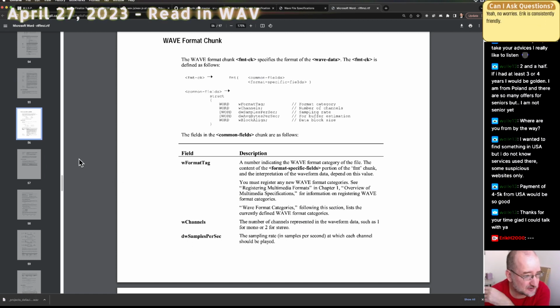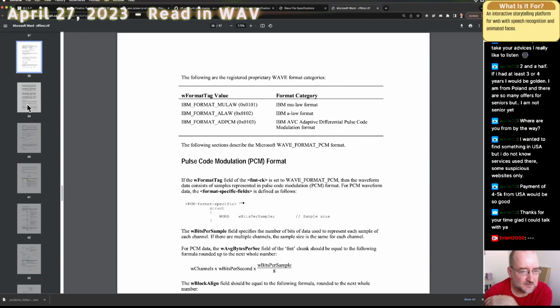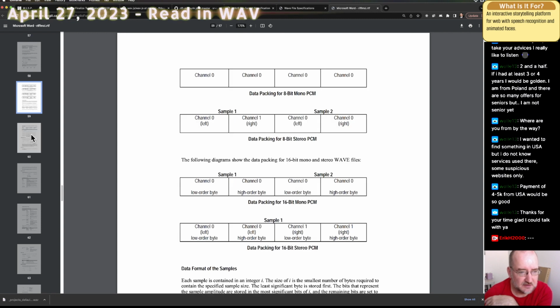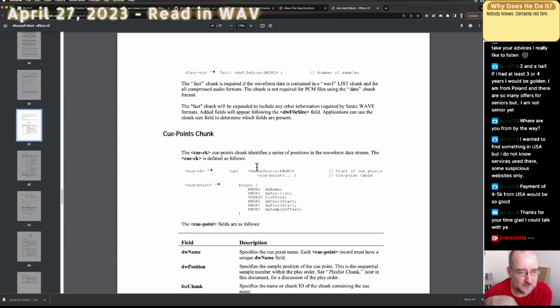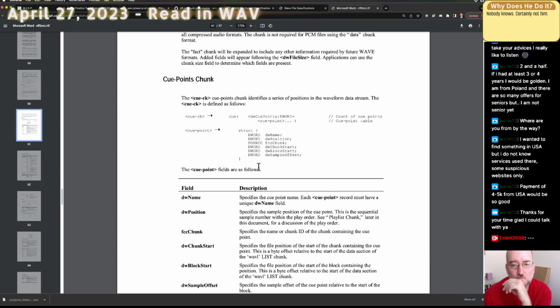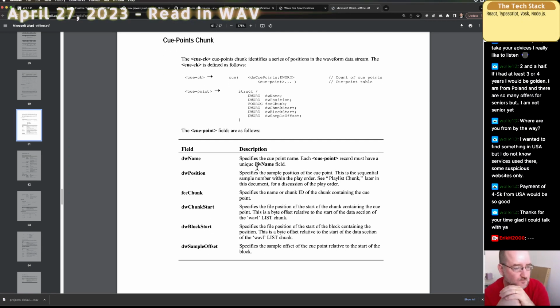Okay, I'll start with the Microsoft spec because it is so accessible as far as how they've written it and how complete it is. I'm looking for a subchunk for cues. Here it is, the cue points chunk. Okay, CUE.